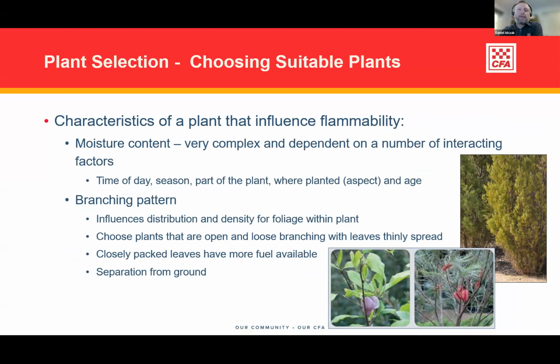I've spoken a bit about characteristics of plants and their influence on flammability, but a big one, which is one of the hardest to really track and monitor a lot of the time because there are so many variations in a day that influence the plant, is moisture content. It's very complex and depends on a number of interacting factors, which I mentioned earlier, such as time of day, the season, the part of the plant, where the plant is planted, so aspect, as well as the age. It's a big component of it.